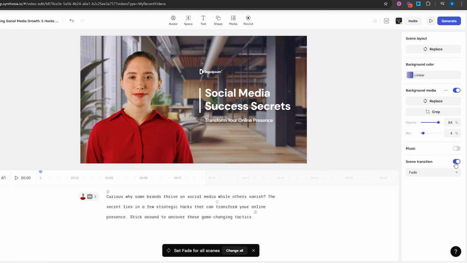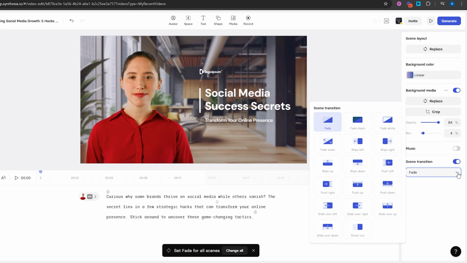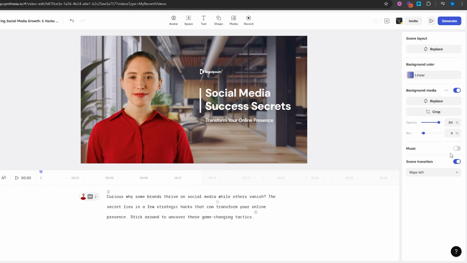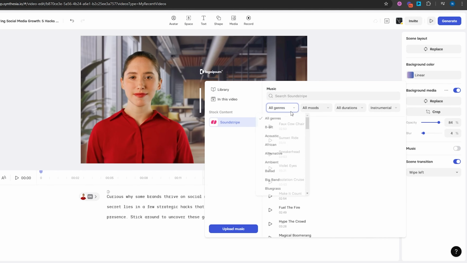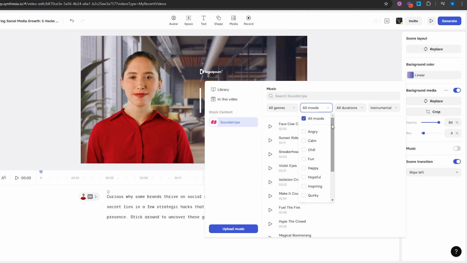If you don't want your video to be boring, make sure you add a little bit of transitions to your scenes. You don't have to be too over the top, but there's a lot to choose from the Synthesia library. You can even add music, which is directly from Synthesia, but it uses a copyright-free provider, and you can adjust the genre, moods, durations, or instrumentals. Just find the one that best suits your video and just slap it in.